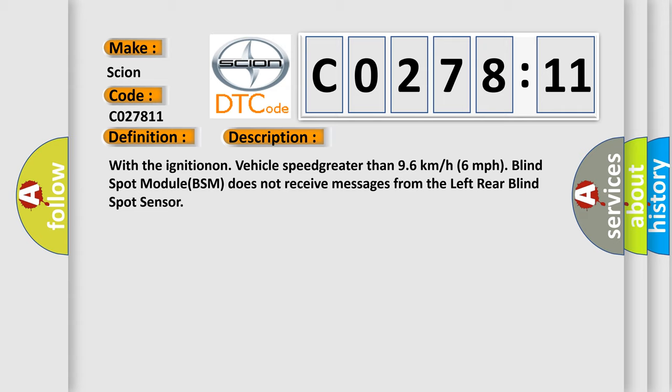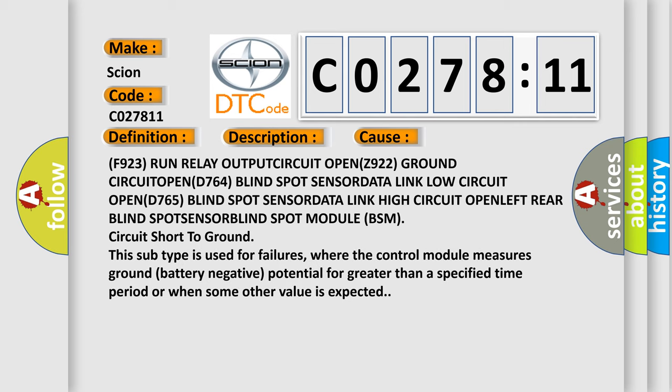With the ignition on and vehicle speed greater than 96 km/h, 60 miles per hour, the blind spot module BSM does not receive messages from the left rear blind spot sensor. This diagnostic error occurs most often in these cases: F923 run relay output circuit open, Z922 ground circuit open, 764 blind spot sensor data link low circuit open, 765 blind spot sensor data link high circuit open, left rear blind spot sensor or blind spot module BSM circuit short to ground.